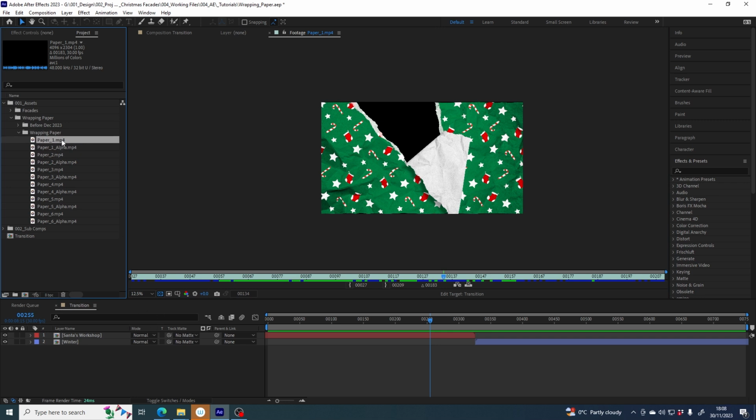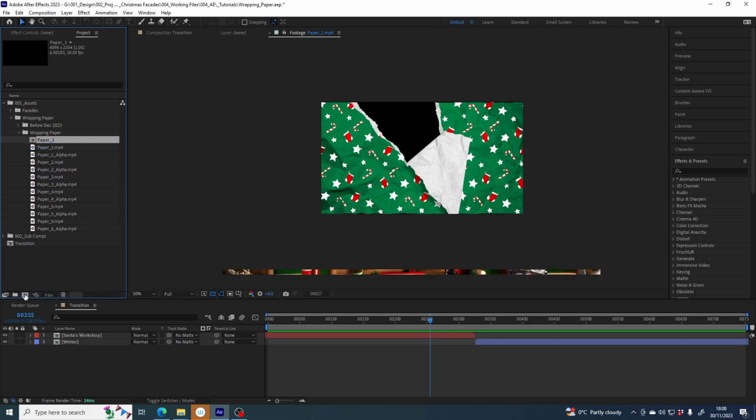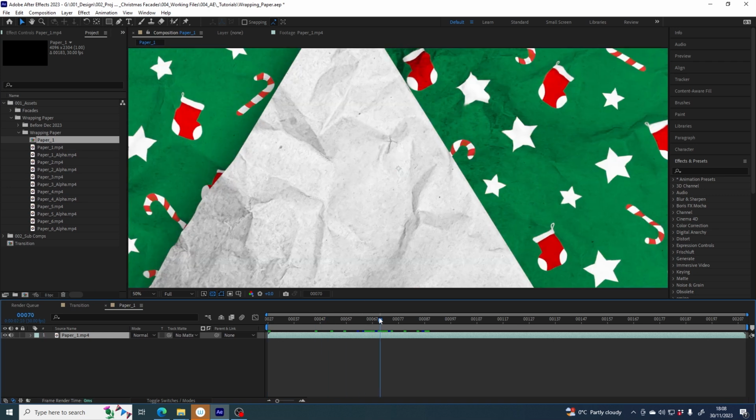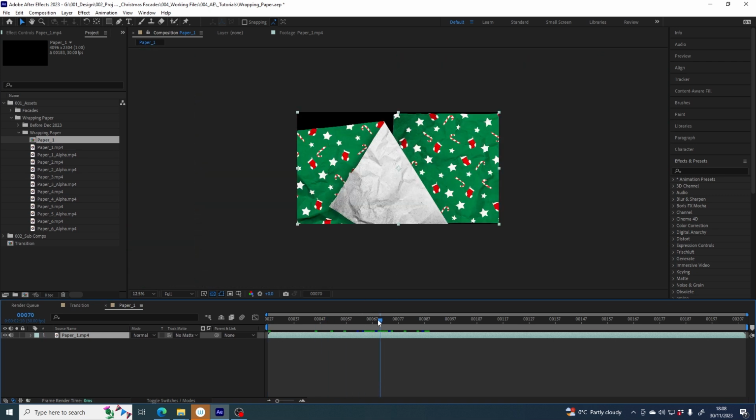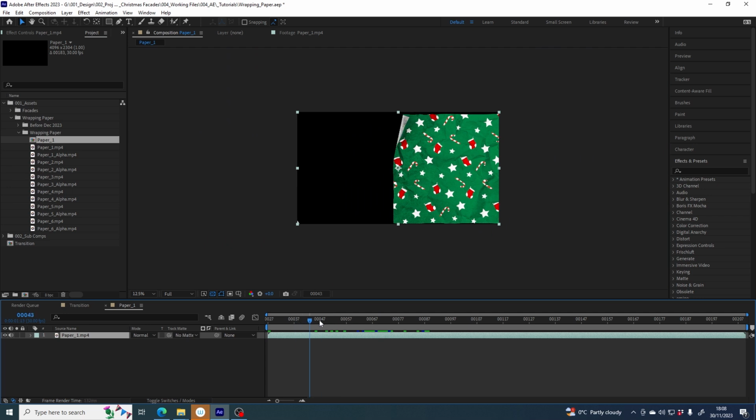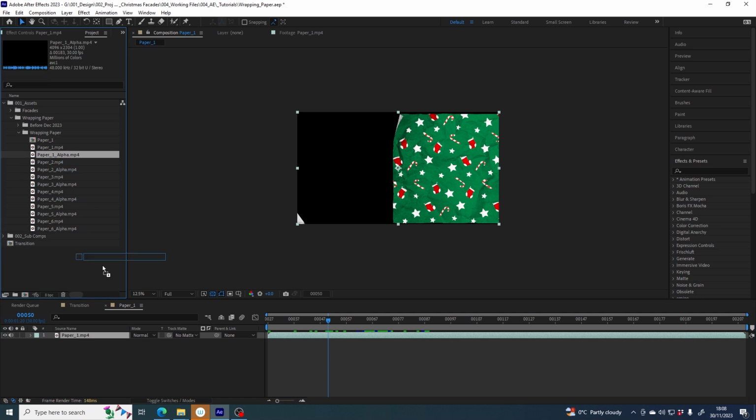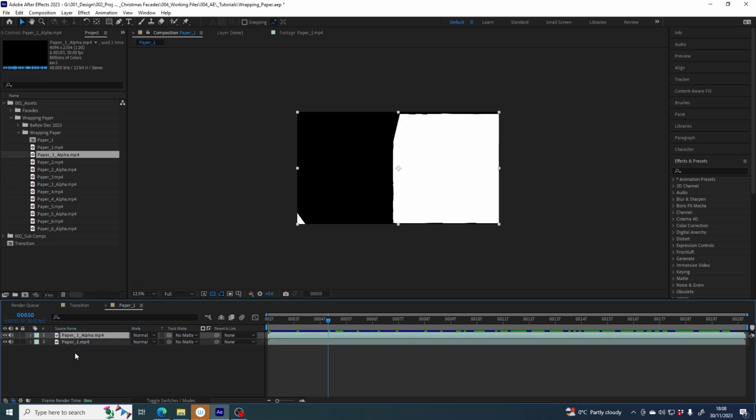So the first thing you want to do is grab, let's say, paper one and click and drag it onto this icon here to put it into its own comp. So now paper one is sitting inside its own comp called paper one. And I want to also grab paper one alpha and drag it on top of paper one.